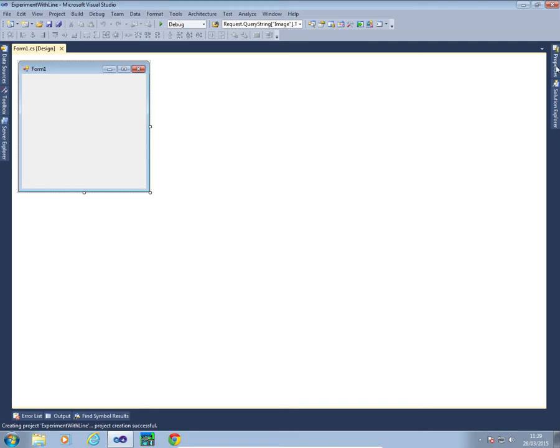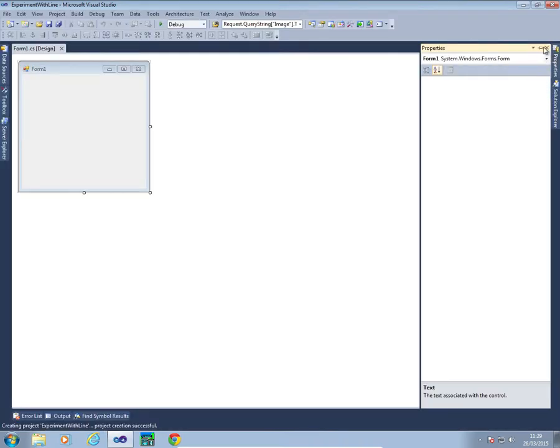So let's load up the properties window eventually when we finally get there. It's really being slow today, not responding.